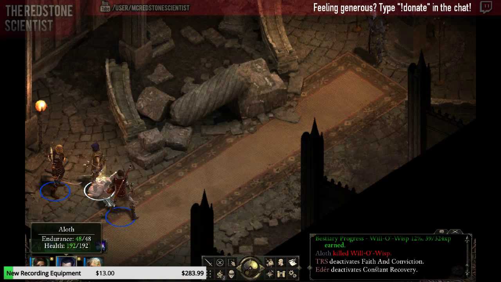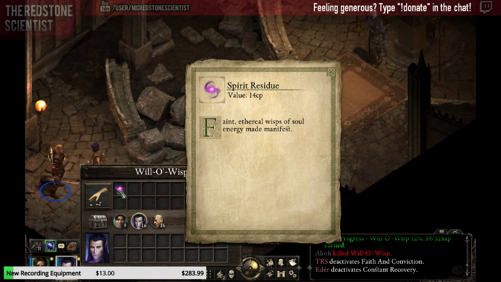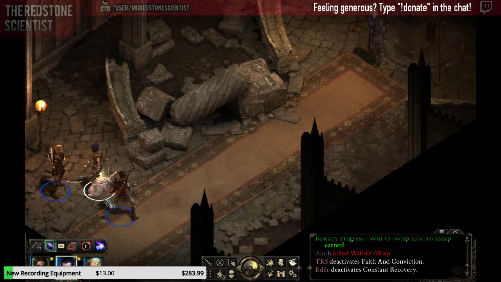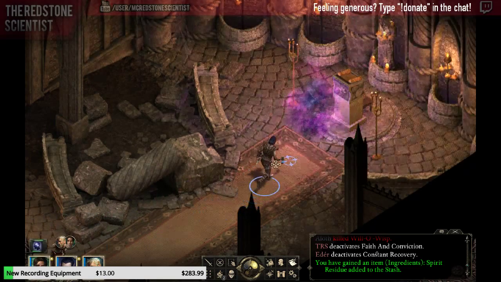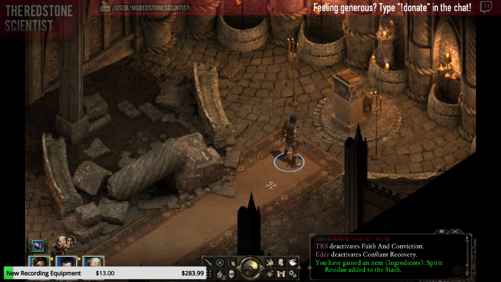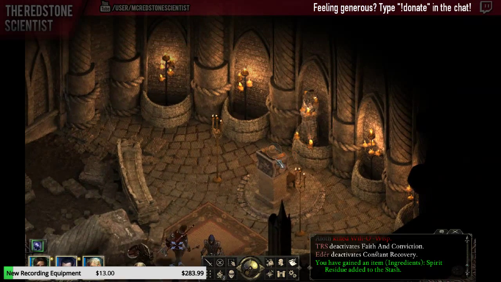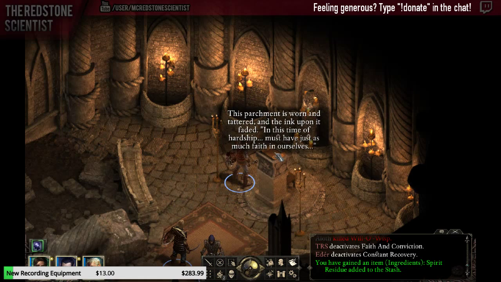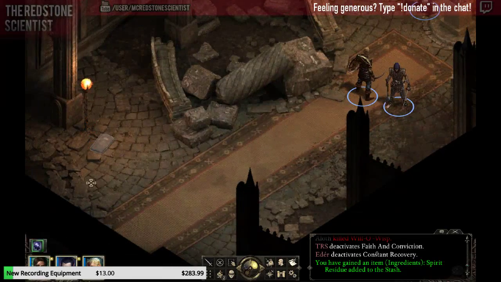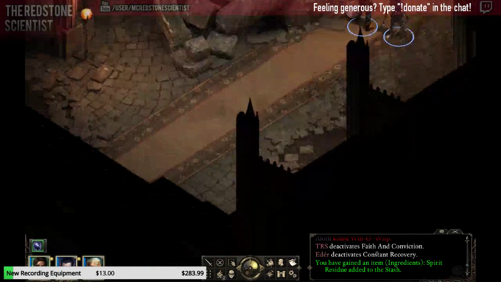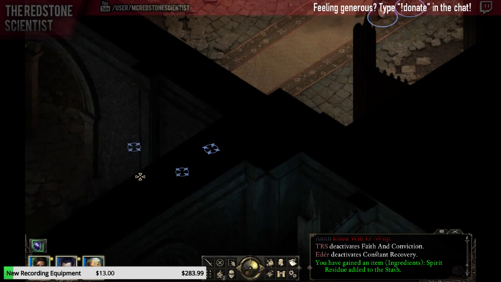Okay. Spirit residue. Huh. Interesting. Take it. Is that a person? Interesting. This parchment is worn and tattered, and the ink upon it is faded. In this time of hardship, must have just as much faith in ourselves. Alright, so was there any real point in coming in here, then? I guess not. Great. Alright, everybody out.